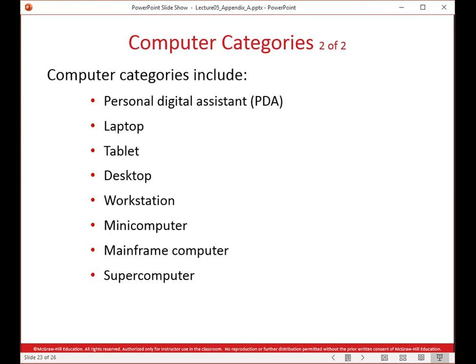A workstation is similar to a desktop, but it has more powerful mathematics and graphics processing capabilities. And of course, supercomputers, the fastest and most powerful and most expensive type of computers. Mainly government organizations use supercomputers in research and heavy number crunching.